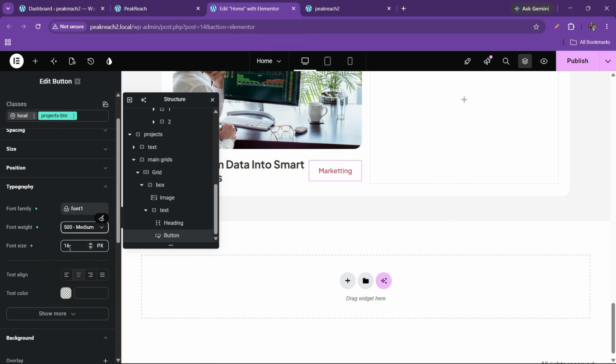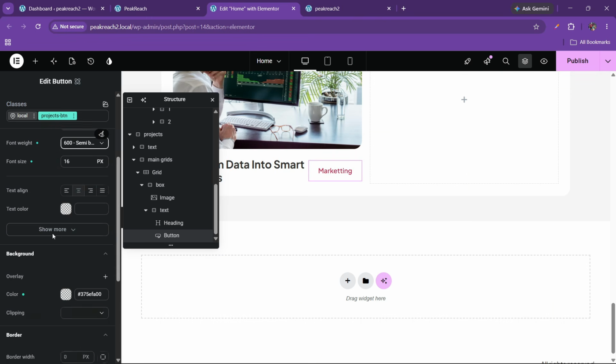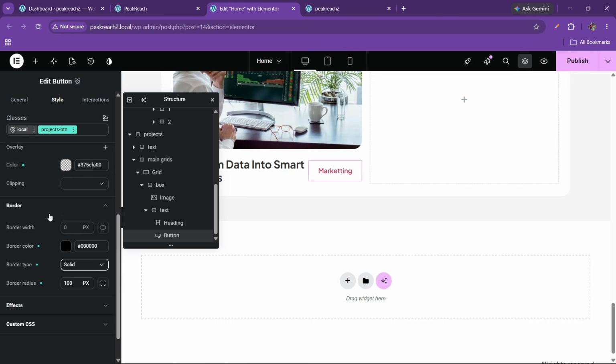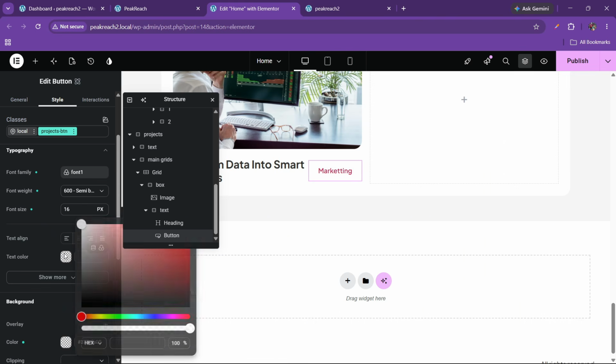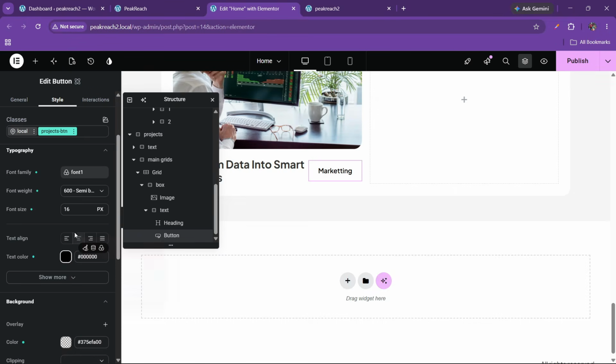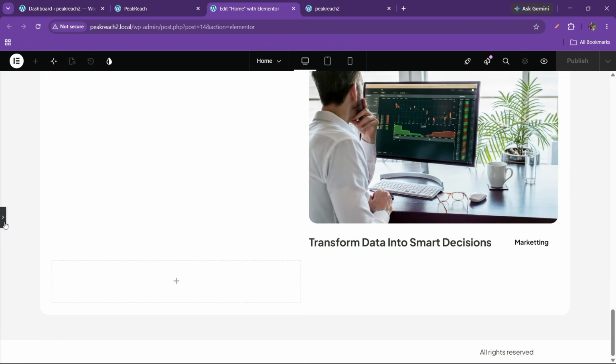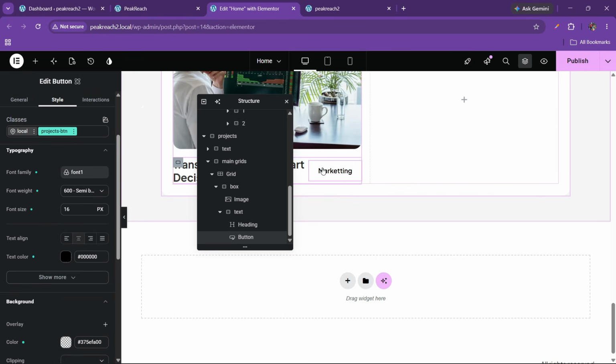Okay, here we can add this like 600. Now we can add the border radius here, border type solid. Now we can choose the text color as black. You can also preview this. The border color is not visible, I don't know why.